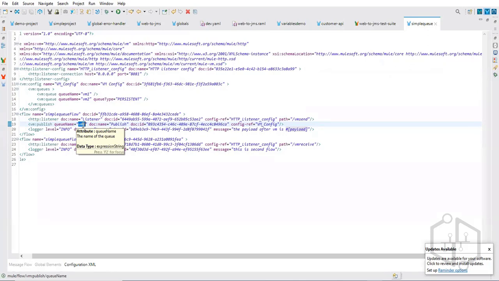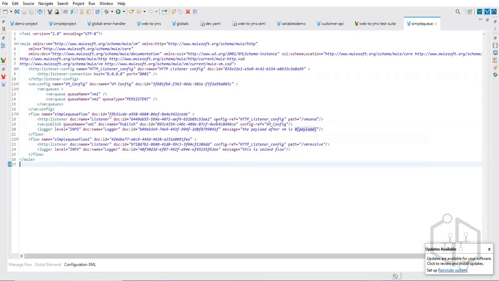Also abstract format. And in VM publish, the configuration ref is VM config. So where the VM config is defined, that is defined as a global configuration. Okay. Right. Even the second flow, what I can do is I can consume the message.